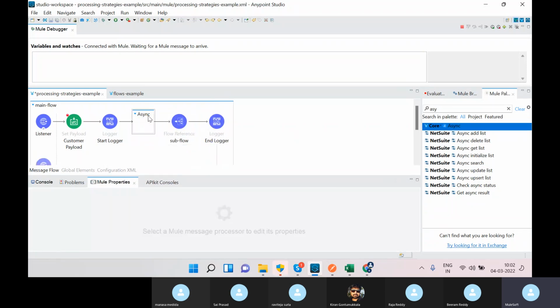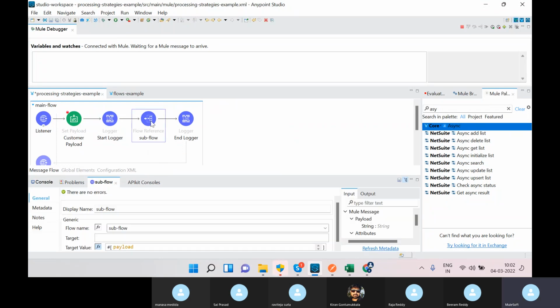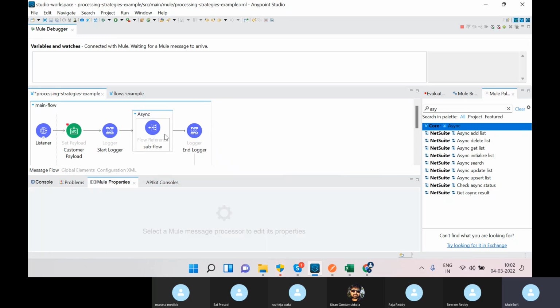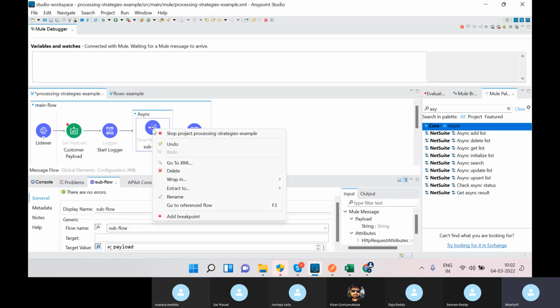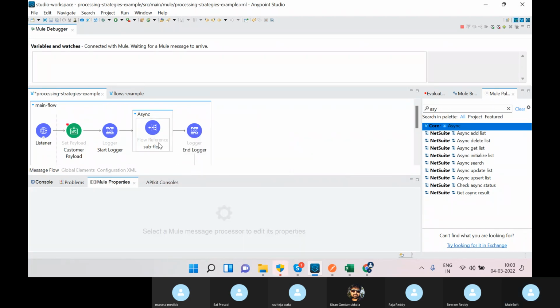Otherwise there is one shortcut. If you want to drag the async scope, you can directly right click on this flow reference, click on the wrap in option and select async. Automatically this flow reference will go into the async scope. Here you can see multiple scopes. If you select any scope, it will go under that scope automatically. In this way you can assign the async scope.